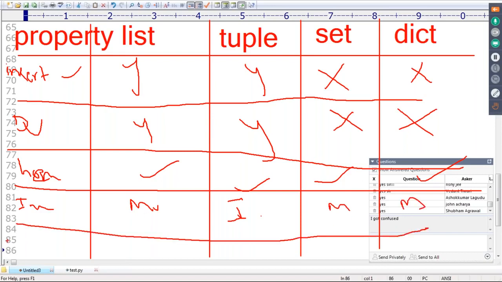Next, is the index concept applicable or not? Is index and slicing applicable or not? Sir, list, yes. Tuple, yes. Set, no. Dictionary, no. Okay, like. So these are just four or five properties I cover. Which methods are there to add elements? Which methods are there to remove elements? Which methods are there to update?